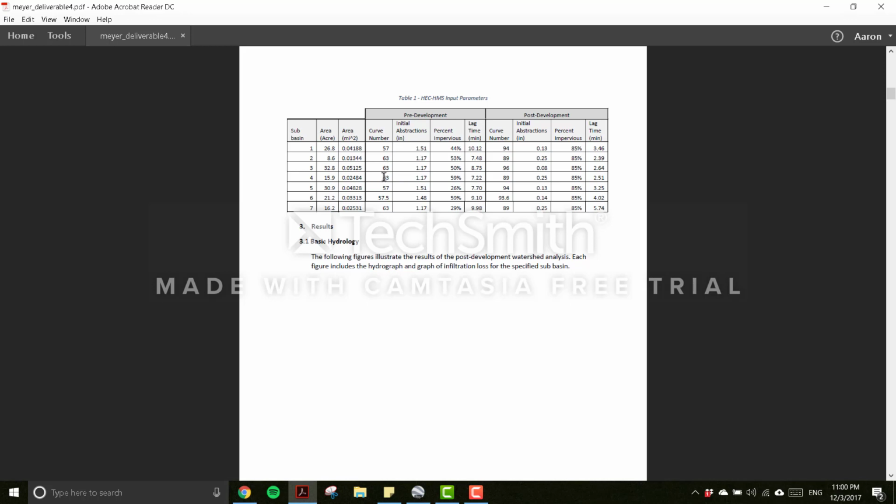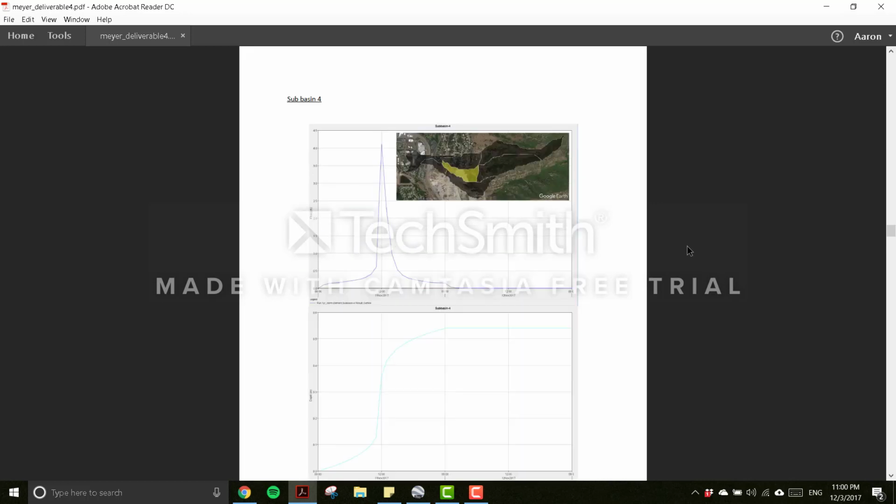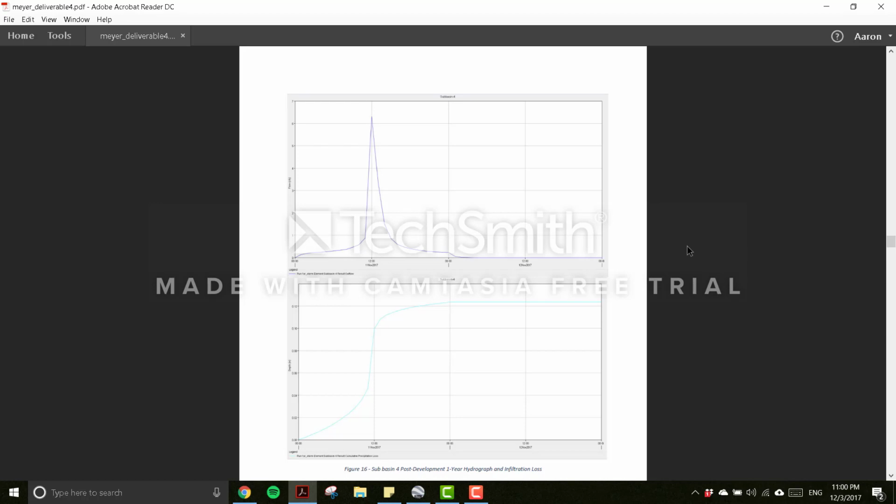So if we look at subbasin 4 here, we have a curve number of 63, percent imperviousness of 59 before development. And if we go to the hydrographs for subbasin 4, you can see for the 1 year storm, we're getting a little over 4 CFS for peak discharge, as opposed to the post-development, we're getting just a little bit over 6, so not even double the peak discharge.